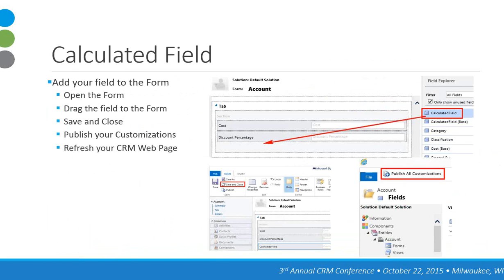Next, we would want to go into the forms section and open the main form for the account and drag this calculated field into the tab or section that we like. Here we're going to drag it right under cost and discount percentage and save and close that form. At this point, we can publish all the customizations now in the default solution. And as always, we need to refresh the whole CRM web page or tab to get those changes to take effect.